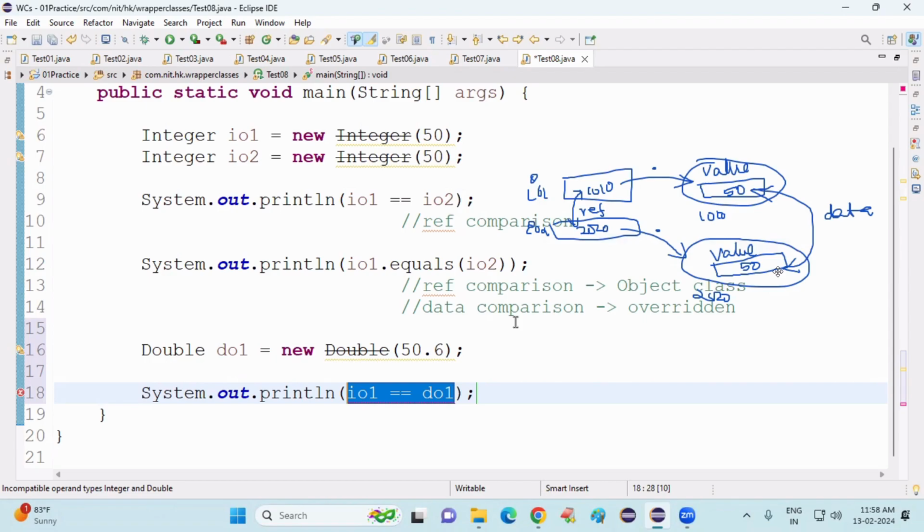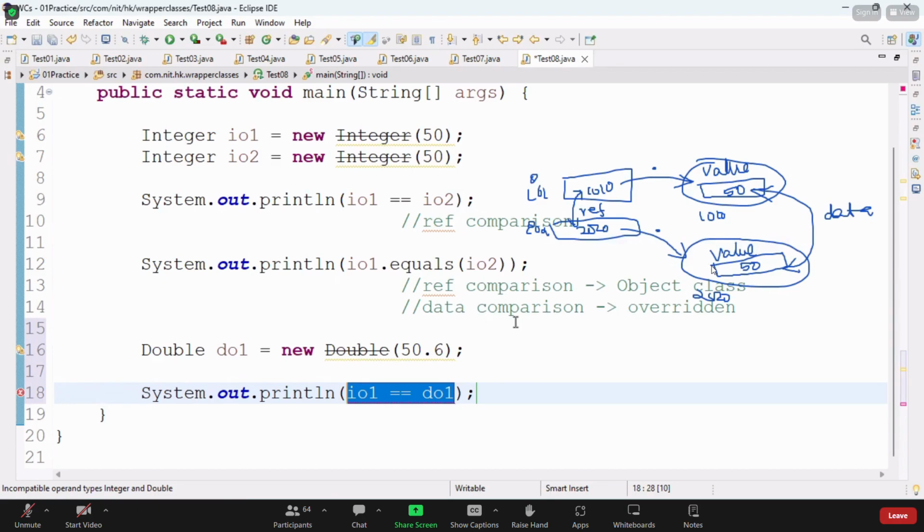When I compare two people, you can say. When you compare two animals, you can say. If you compare two fans, you can say. If you compare two different incompatible objects, how can I say? Tell me, you are height, snake is height. How can I compare, Ravi? Not possible. So, wrapper class objects are compatible or not compatible?